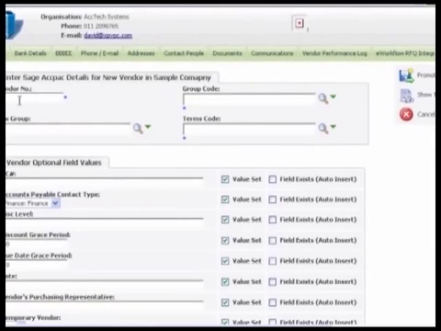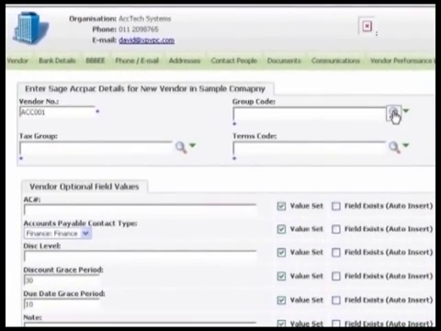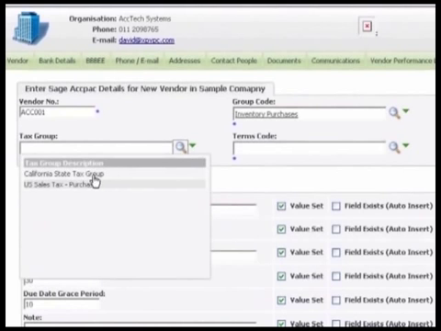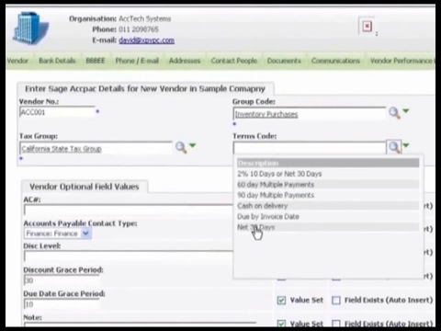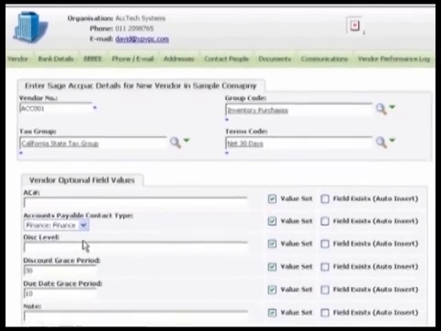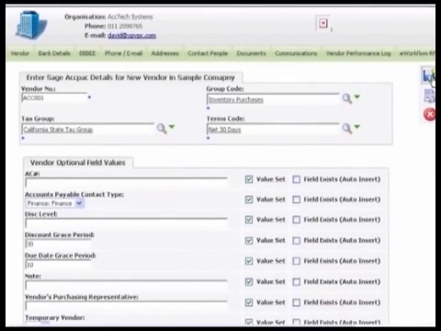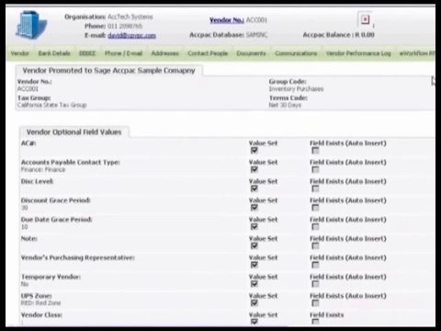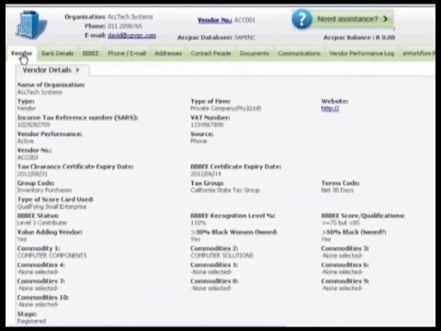At that point I can choose my vendor account number, my group code, my tax code and my terms code. And any optional fields that are in use I can choose on that screen as well. Clicking promote to vendor will then actually create that vendor directly in AccTech for you.